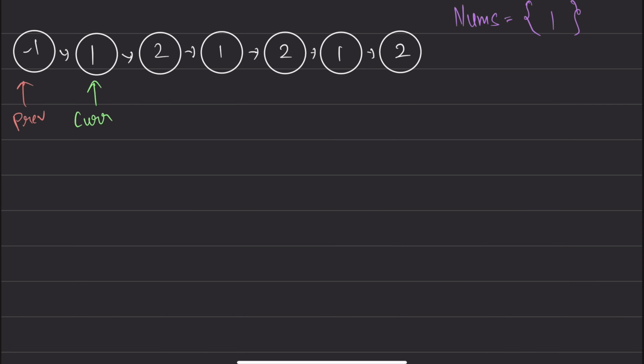So let's just take this example. In this example, this linked list is given to us: 1, 2, 1, 2, 1, 2. And the numbers which we have to delete from the linked list are just one. Now, how will we do it? We will take two pointers. The first one will be current and the second one will be previous. Current will be pointing to the current node which I'm trying to see whether it needs to be deleted or not. And previous will be the node previous to this current, which will be the previous in the new linked list.